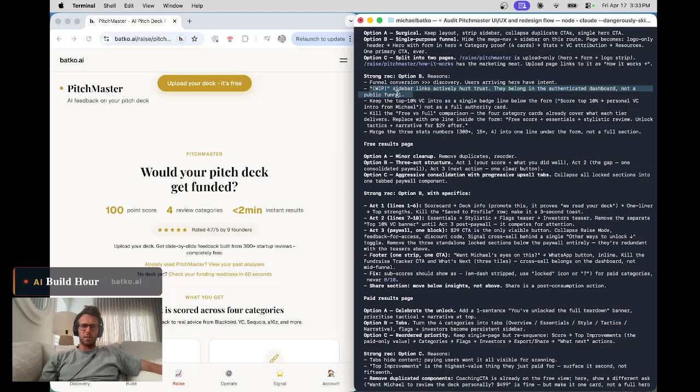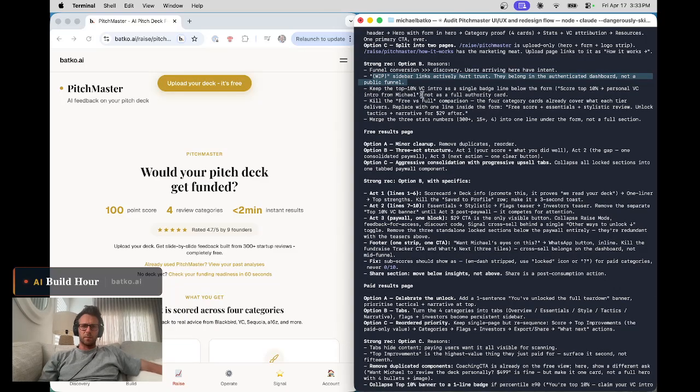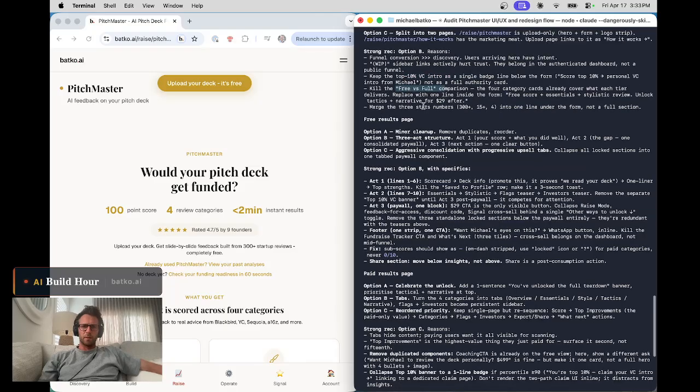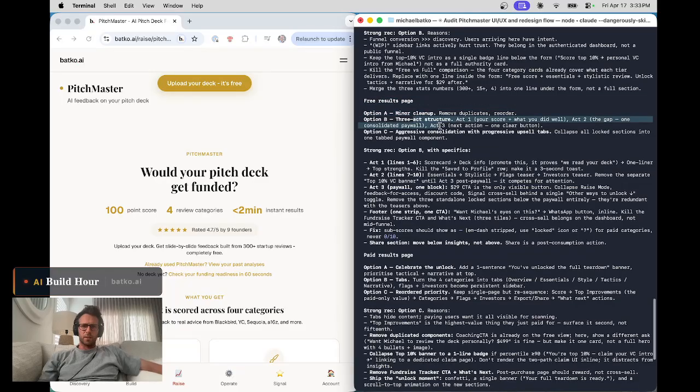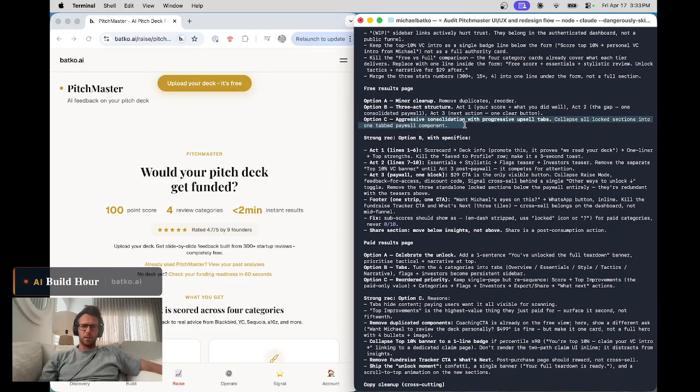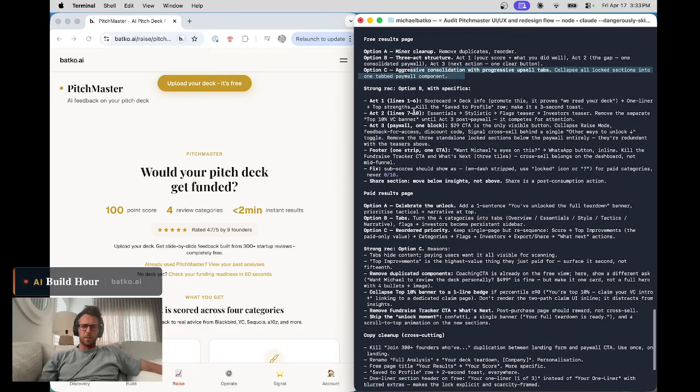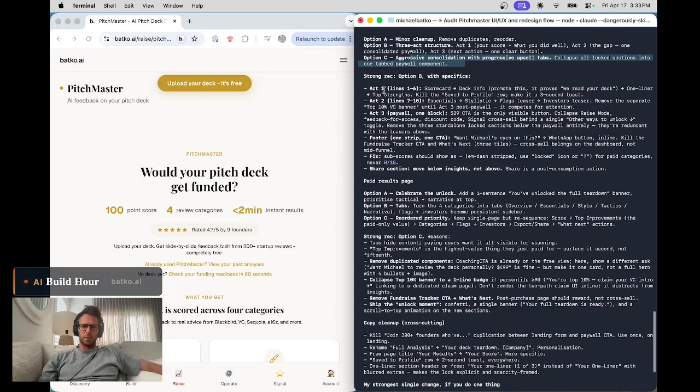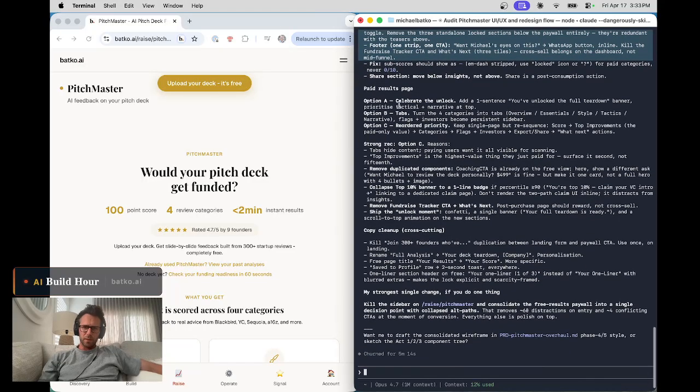Interesting. They're saying essentially that the nav bar shouldn't be in the public funnel. Keep the top 10% VC interest single page. Kill the free results page. Minor cleanup. The free act structure. Aggressive consolidation. Progressive upsell. Strong recommendation B. I mean, honestly, this is amazing. Celebrate the unlock. Oh yeah, love that.